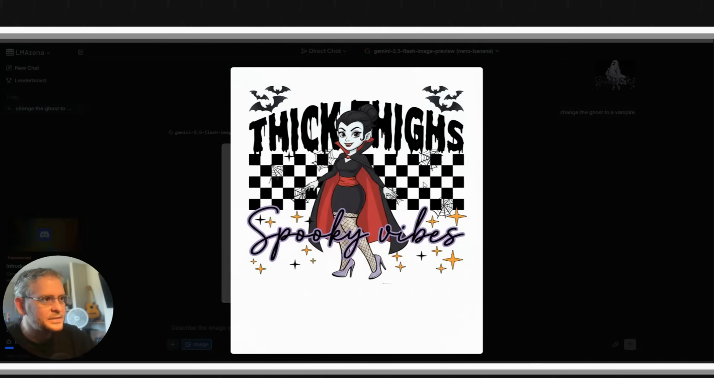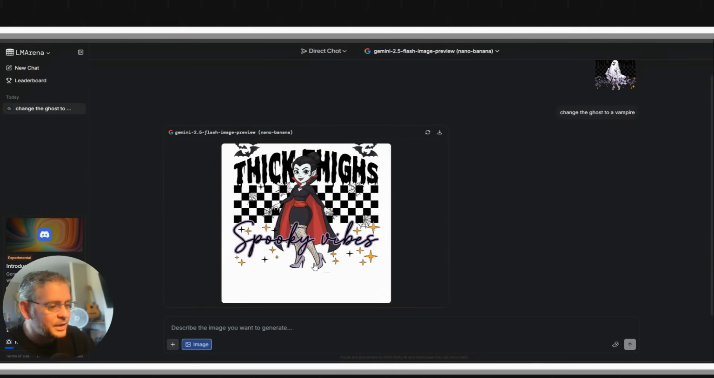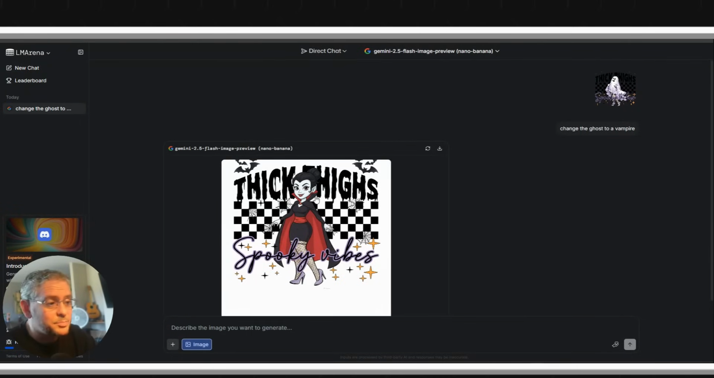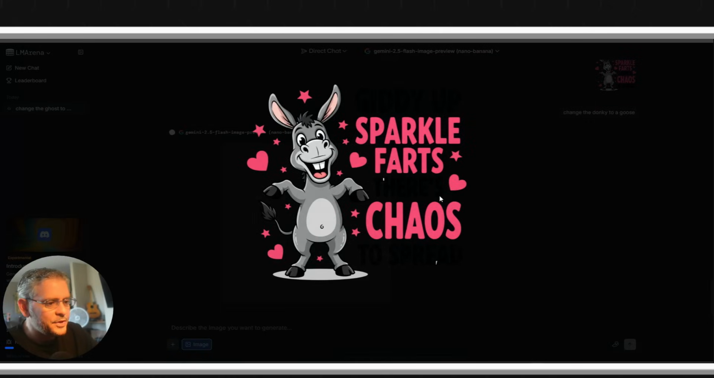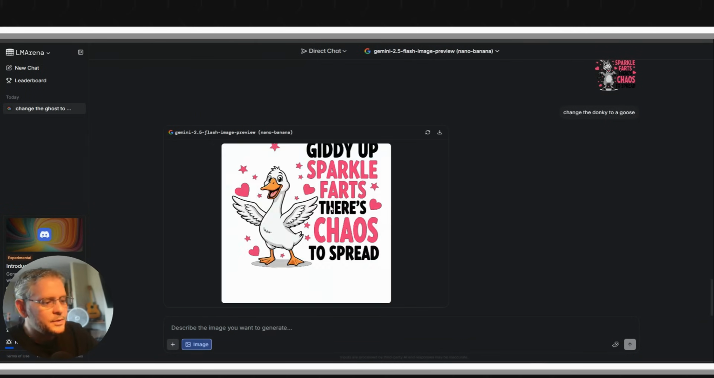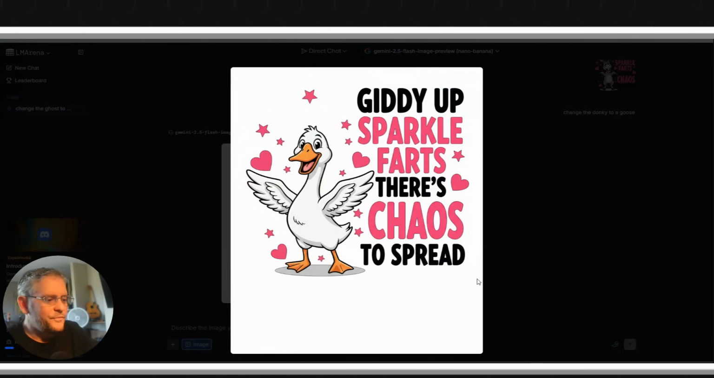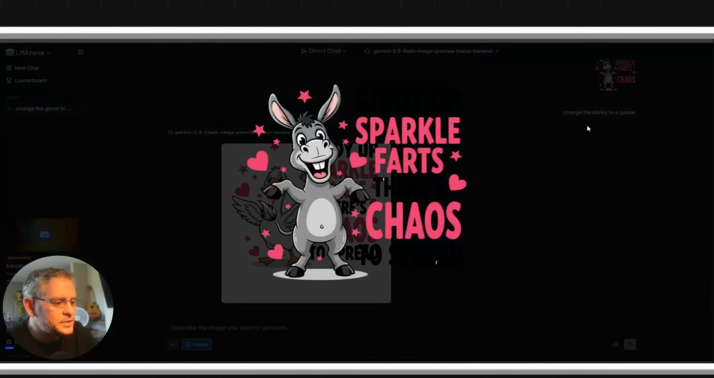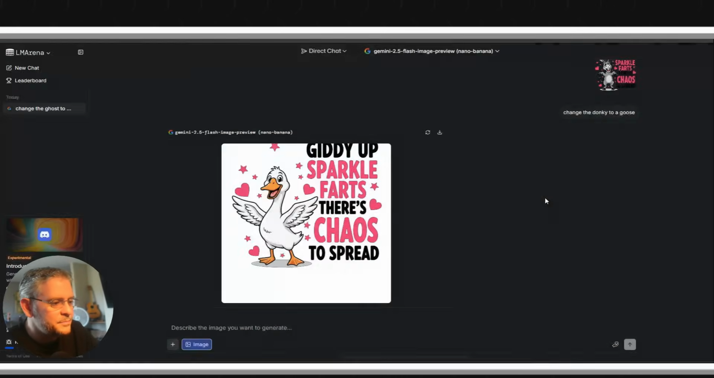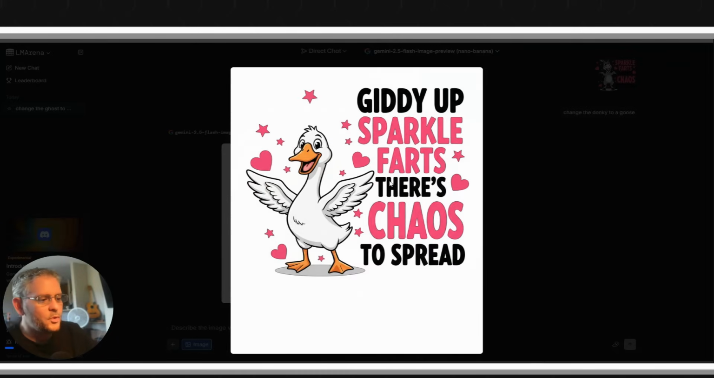This is the exact same thing, except it changed her into a vampire. Definitely kept the legs, it kept the high heels, and just made a vampire. So I definitely think this is powerful for remixing. So we got this one, sparkle farts. You can't see the black text on there. Okay. And look at that. Very, very good. You can't see the one on the original, but it's definitely the same. It definitely kept everything in the same location and changed the donkey to a goose.